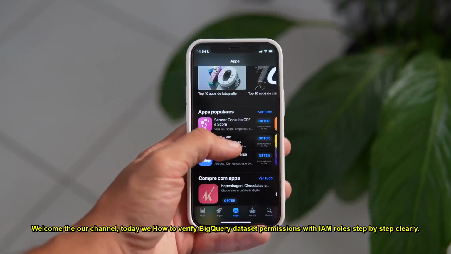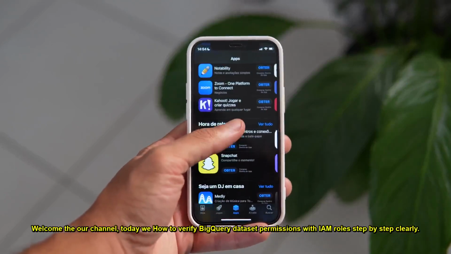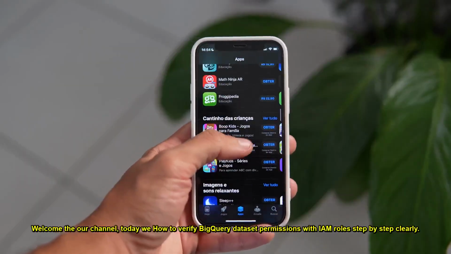Welcome to our channel. Today we'll show how to verify BigQuery dataset permissions with IAM roles step by step clearly.